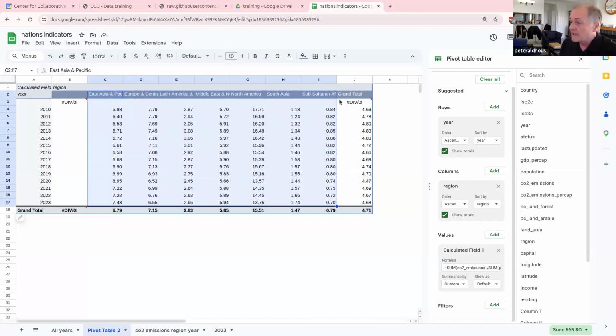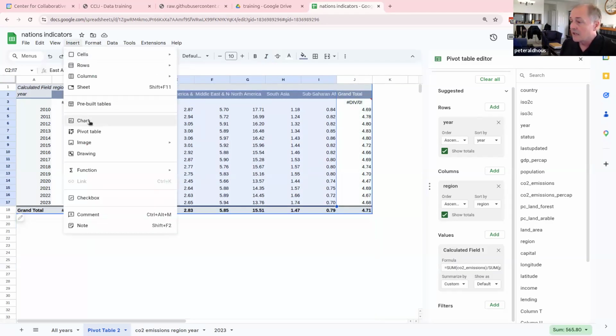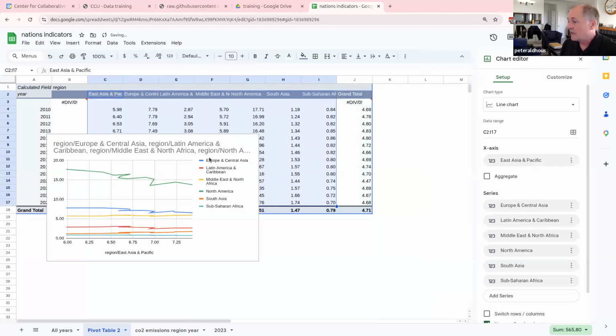So if I select that data, ignoring the grand totals, ignoring the years for now, because I'm going to add that range in later, and insert a chart and do it as a line chart. Something weird is happening here, but I think I can fix that. What has gone on there? Well, don't worry too much. I think it's just putting some years out of order, is possibly what's happened there.